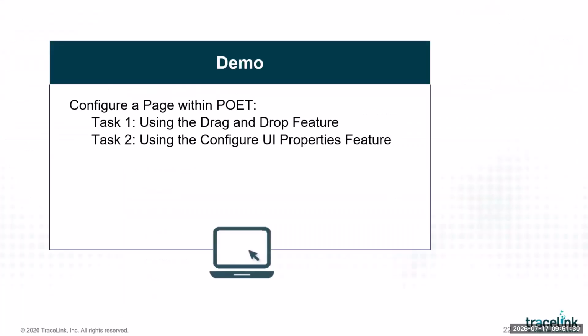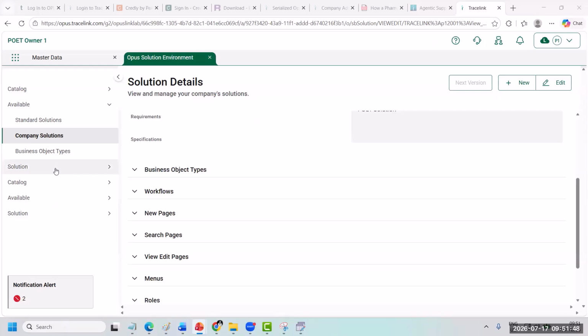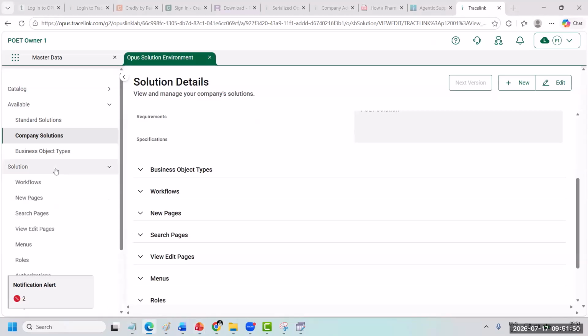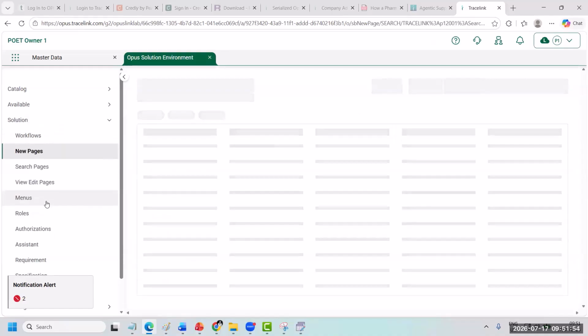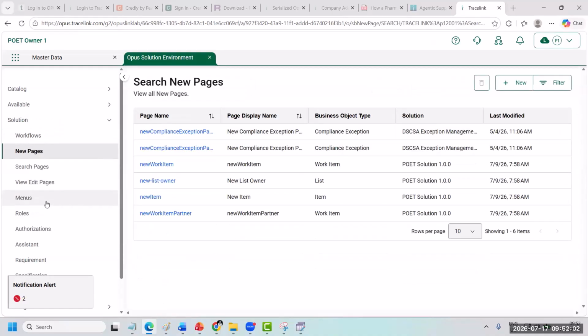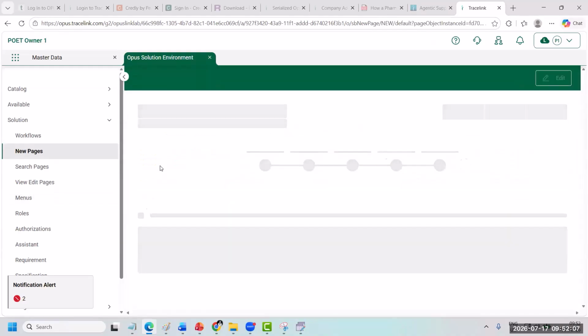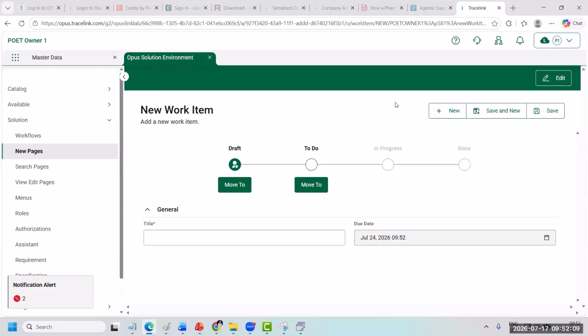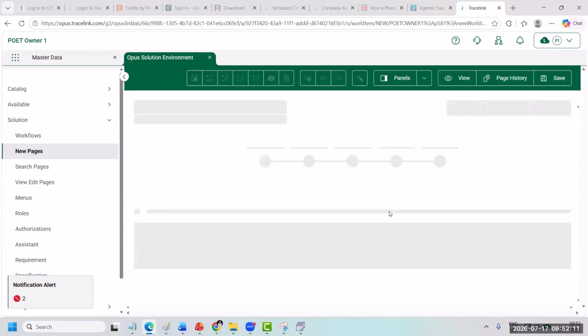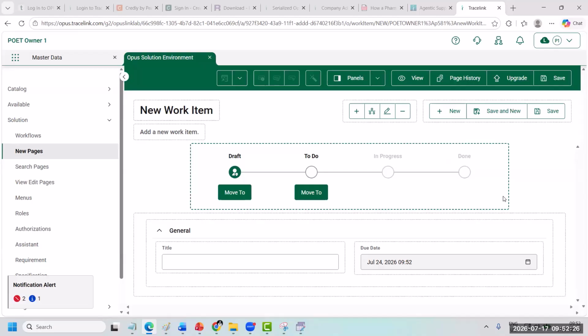I'm now going to show you how to configure a page within POET, first using the drag and drop feature, and then using the Configure UI Properties feature. Go to Solution, and select New Pages. We'll select the New Work Item page from the New Page section. Select Edit to make changes. And perhaps we want to add additional columns to the search table.